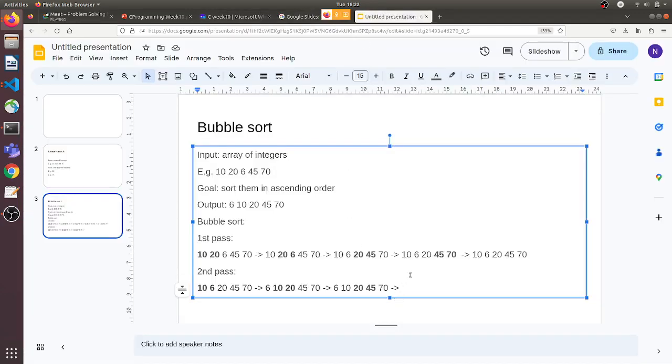Okay. So 20, 45 will be compared. They are already in order, so no need to do anything. 6, 10, 20, 45, 70. Then 45 and 70 will be compared. And after that, still they are in right order, like 45 is coming before 70, right? So this will be your output after the second pass.